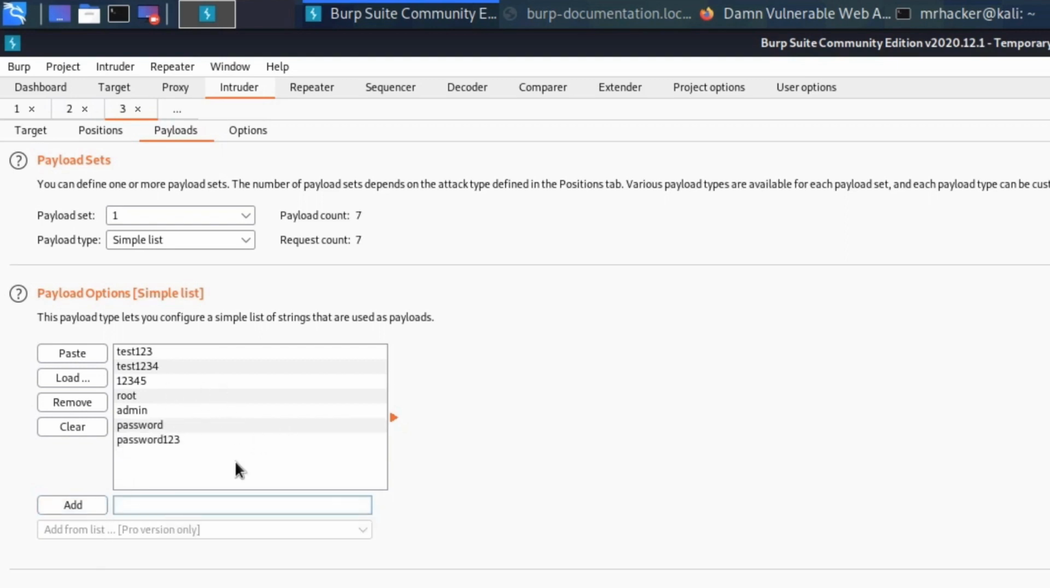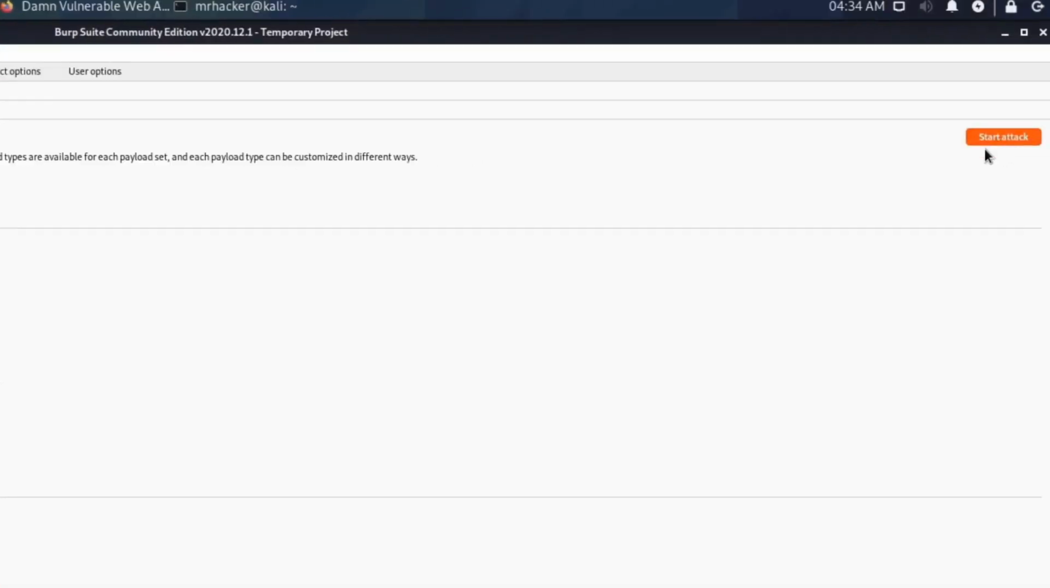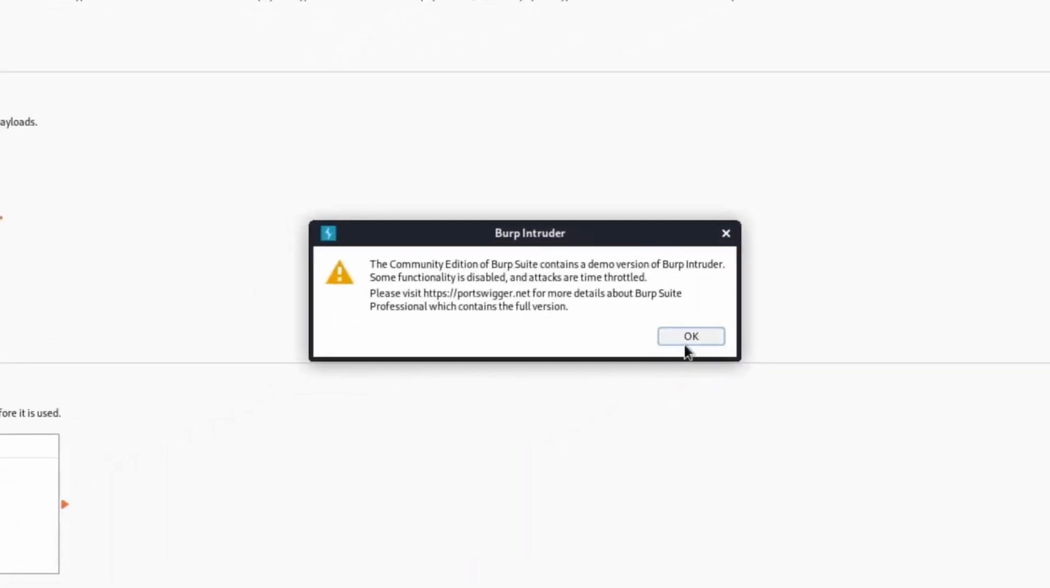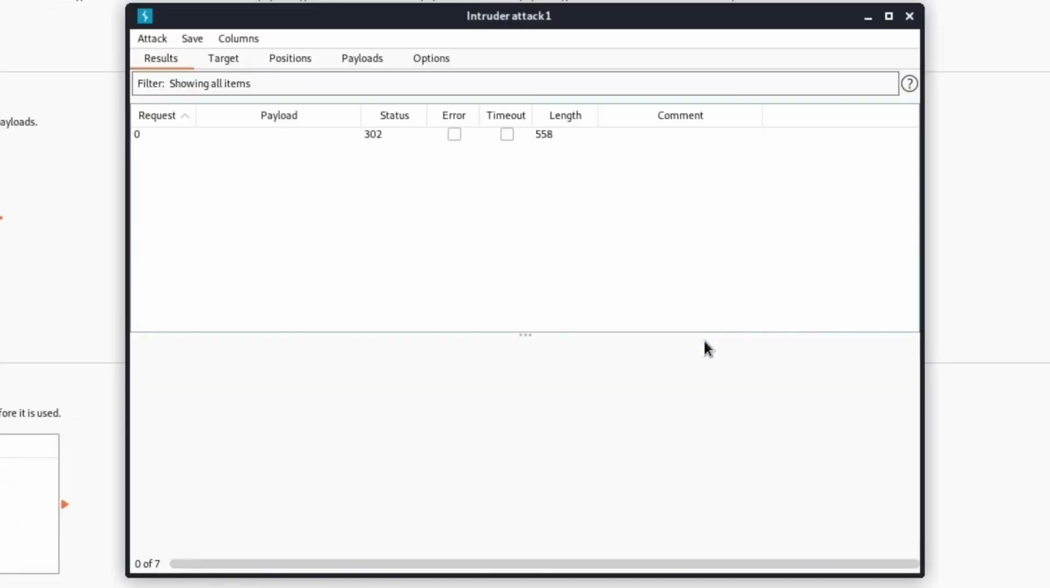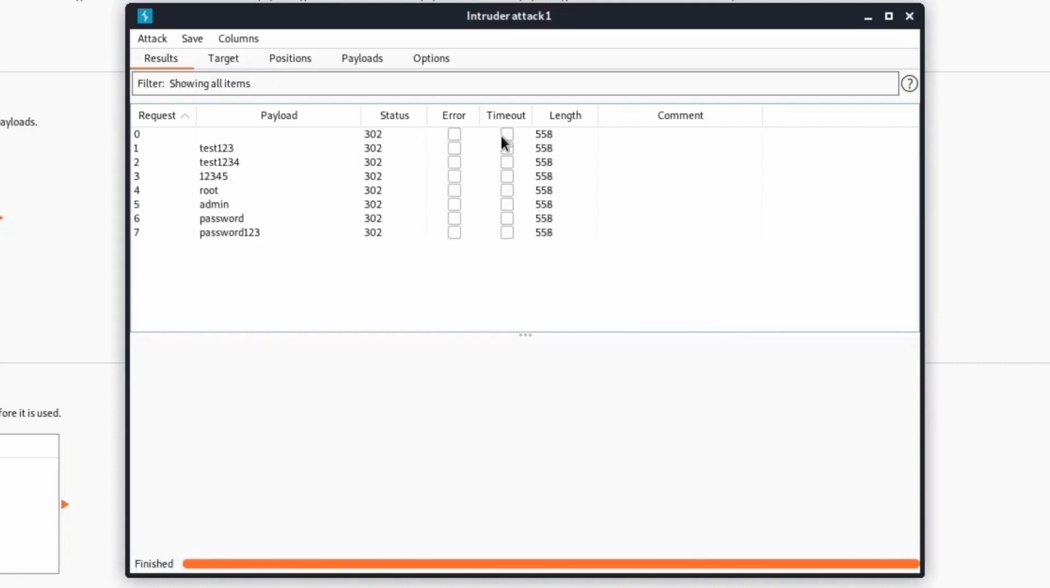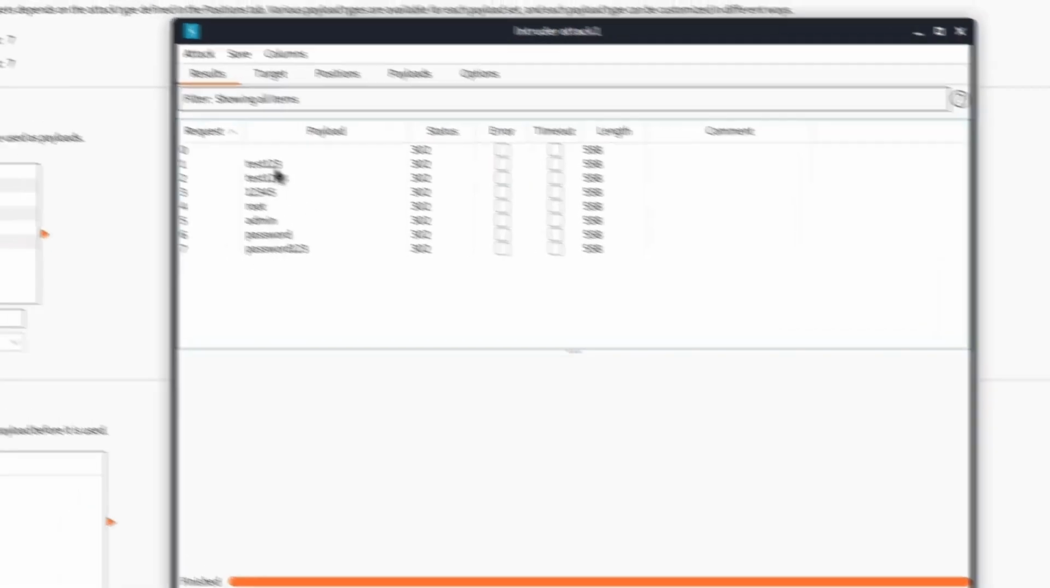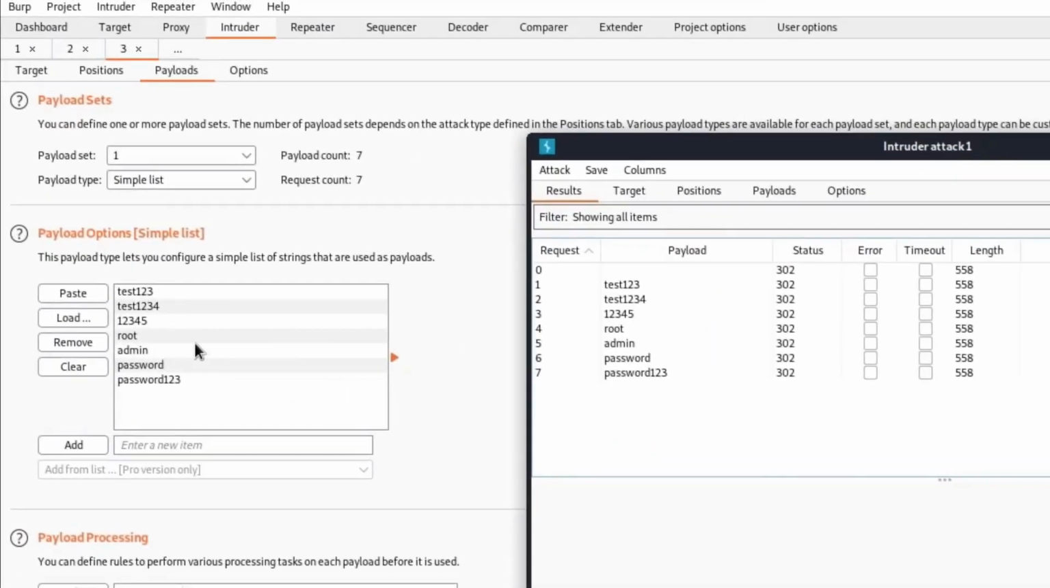Now, let's say that this is our list that we want to use. Once we select it right here, we can click on Start Attack. It will give us this error, which we want to click OK on, and it will start our attack. What Intruder will do is send an HTTP request with a changed password, and it will change the password with these items that we specified in our list. It will go for each password and perform the request.